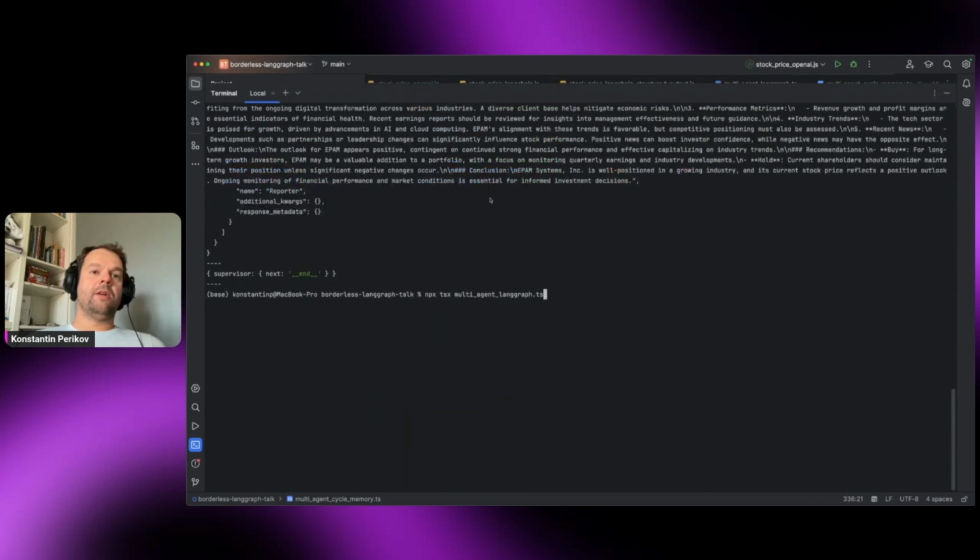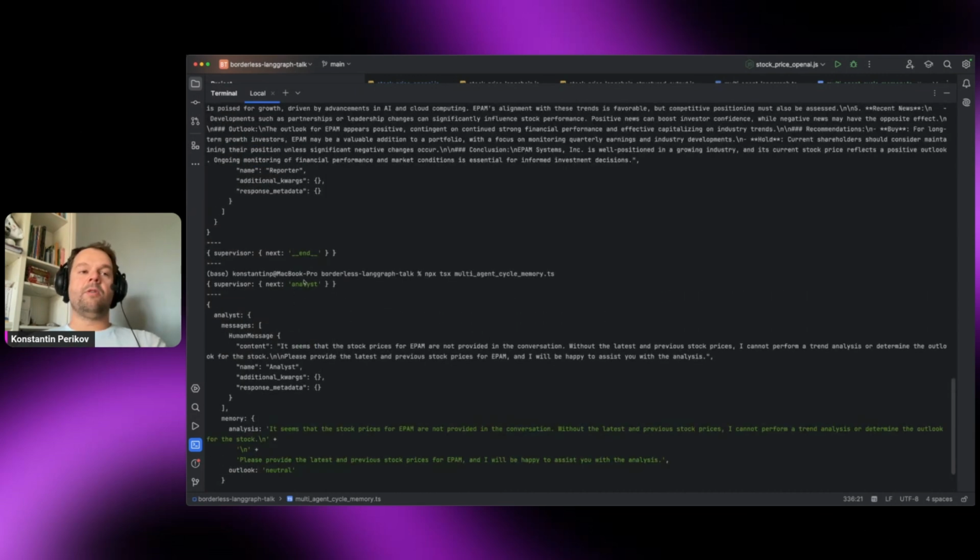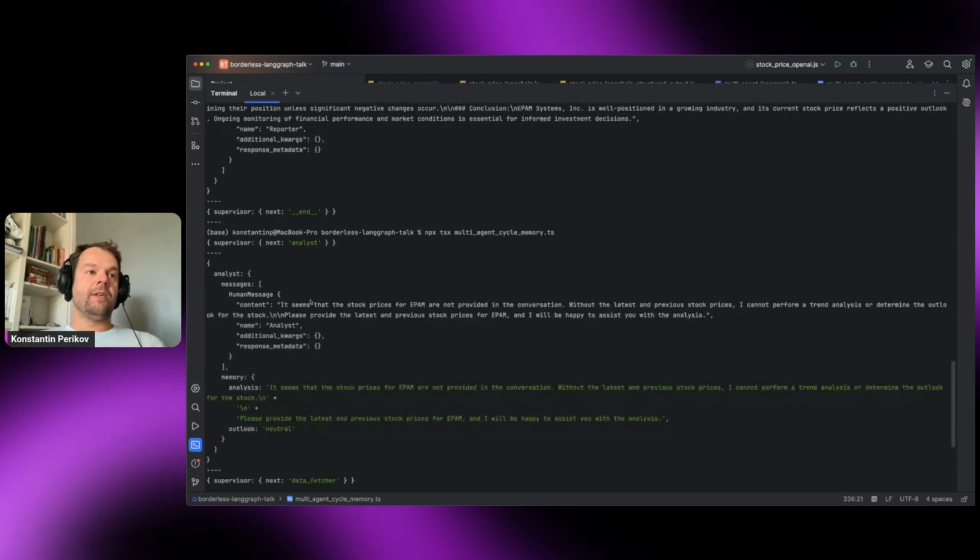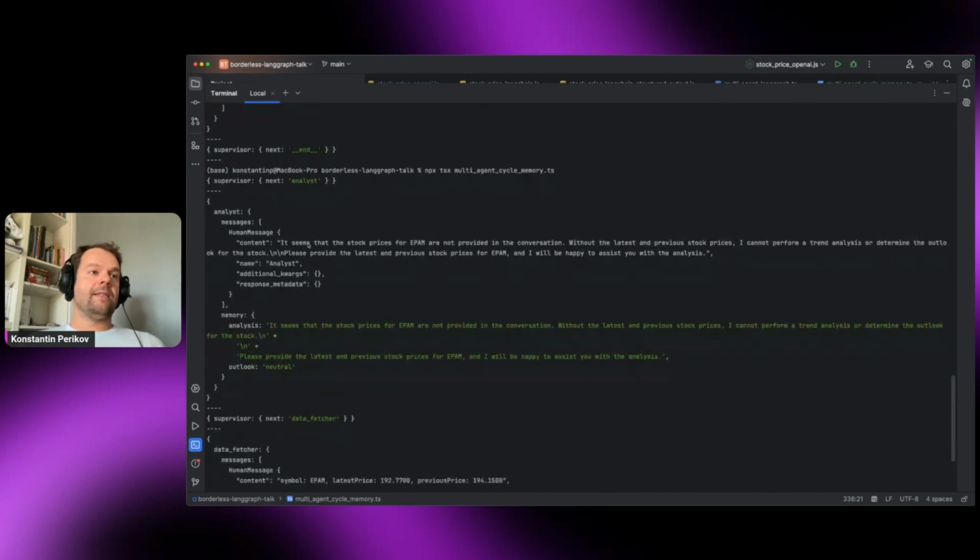And this would be the wrap, I think, for this one. Once again, the supervisor decides to call the analyst now. You see that this is a bit different. The supervisor does not call the data fetcher, but calls the analysis instead. And the analysis provides a response like this.